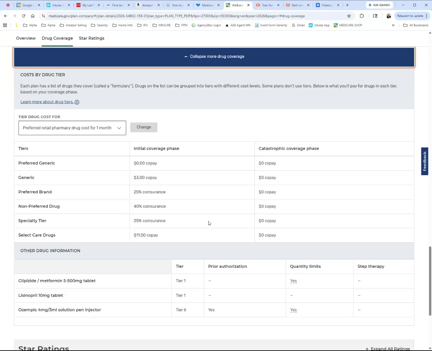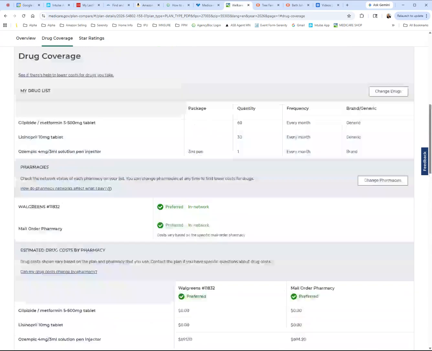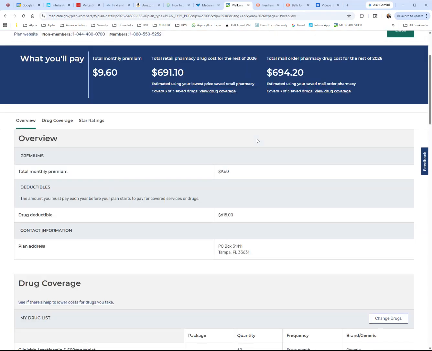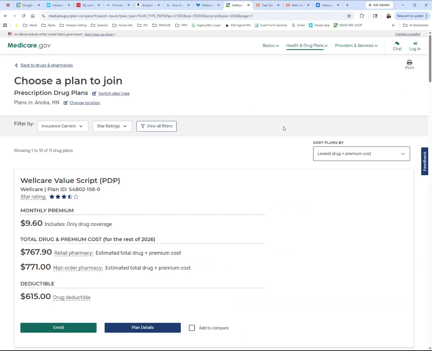Remember that in addition to your $9.60 premium for this plan, the cap on what you would spend in a full year on drugs for 2026 is $2,100. So it doesn't include your premium. That's just the drug copay or coinsurance. For 2027, we're hearing $2,200. So that gives you an idea of how to shop for a drug plan.